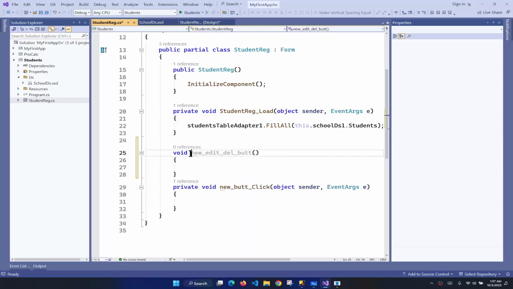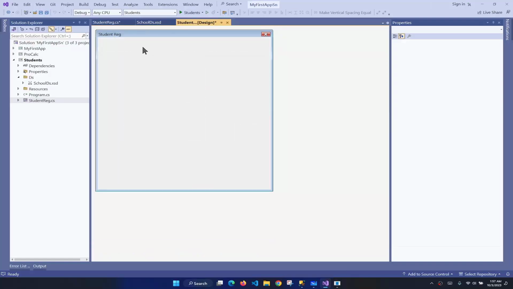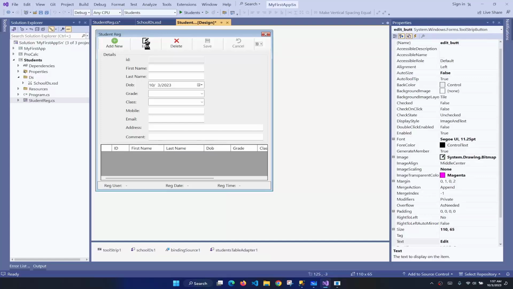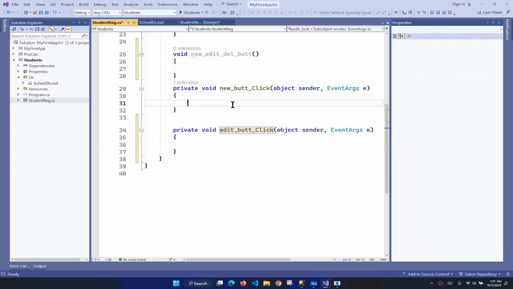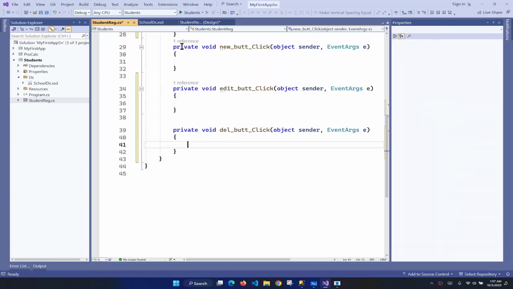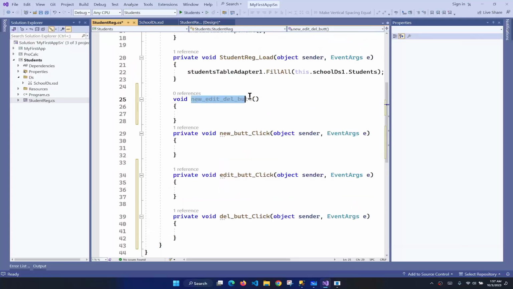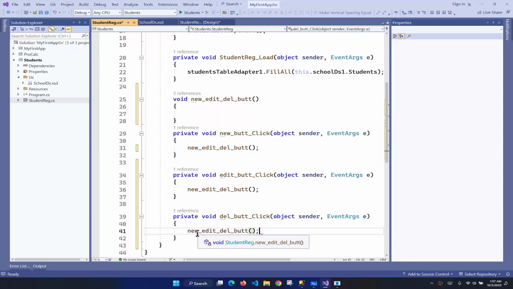And after that we need to call this one in the new button, then the edit, then the delete. So come over here and come to this one, click on the next button. The next one is edit. So the edit event is added over here. And also I have the delete. So the delete is added over here. And let's copy this and paste it over here in the new button at the top, then the edit, and finally the delete button over here.